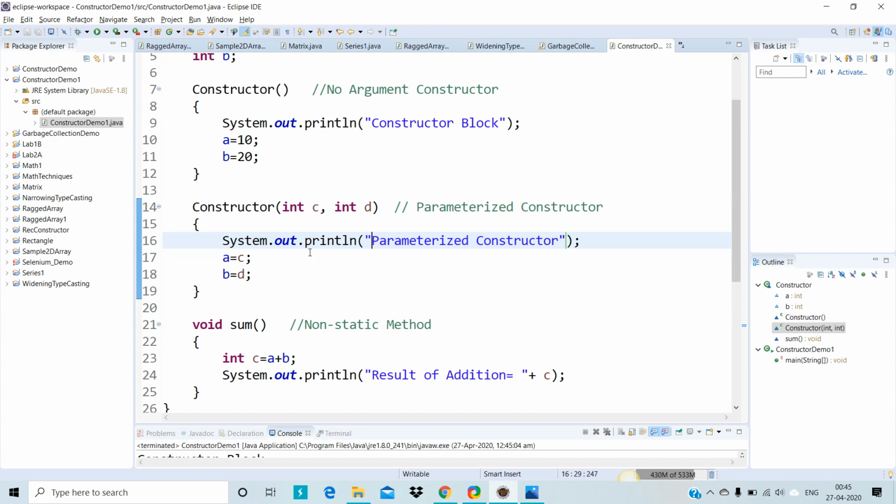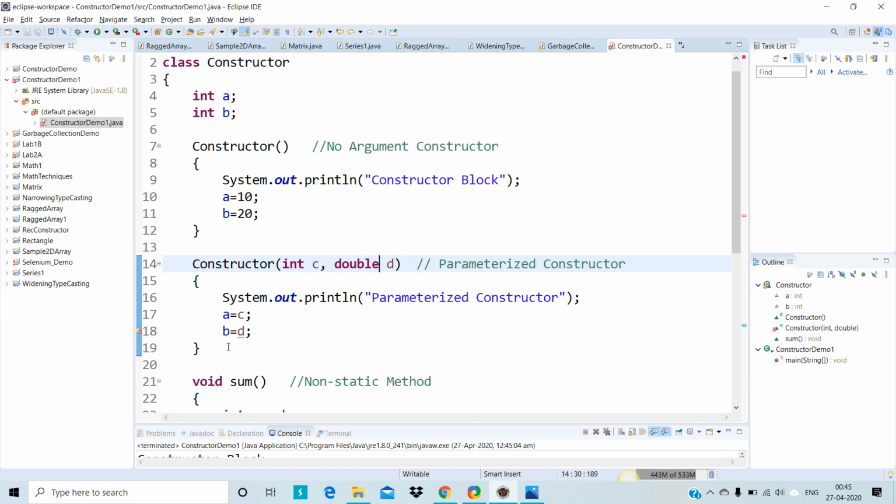Also, I forgot to tell this: here instead of int c and int d, you can also use float or double. I'll use double. Means what? It differs in types. Since I have used double here but it's declared as int, you have to change it to double again. Now it's fine. So everything is correct.